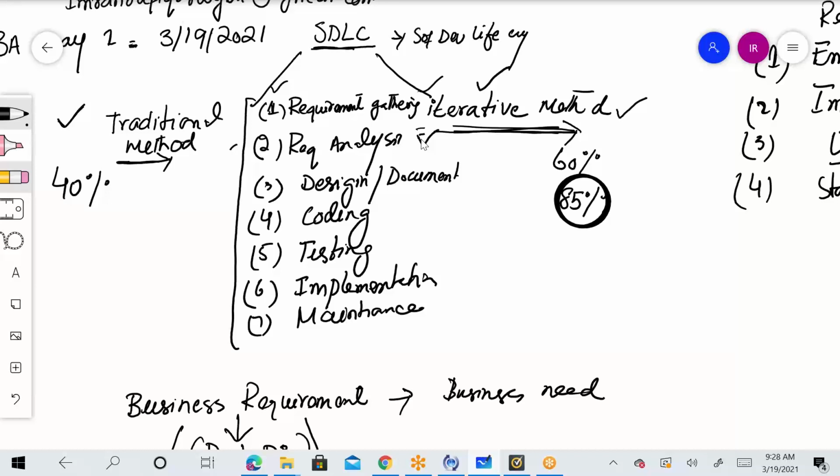Then there's a meeting with the steering committee, the project management office, the IT team and the business users. Once your analysis is complete, you finalize the scope of the project, saying this is what we are going to commit and this is what we are going to deliver to you. So this is the requirement analysis part.